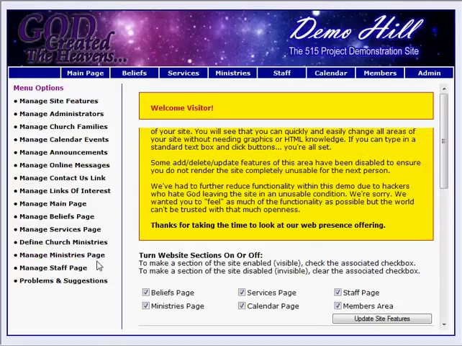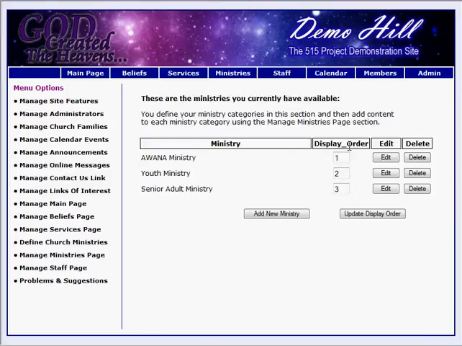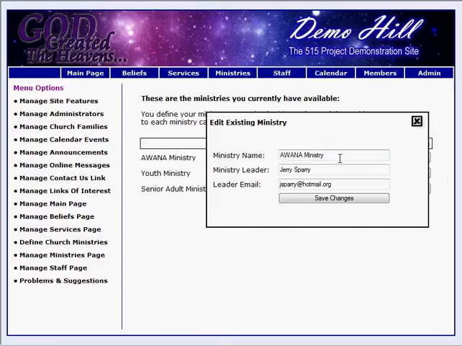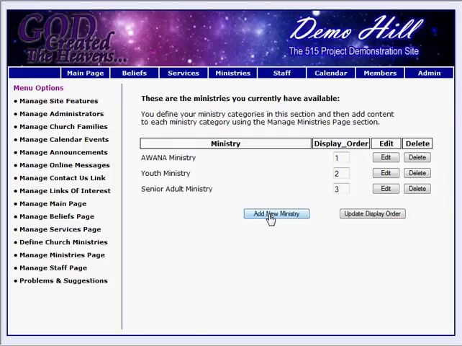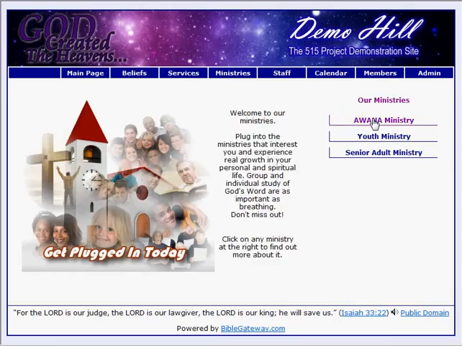Back into admin, you can see the next thing is the church ministries. You define the church ministries for your church. What you're going to have out here can be 1, can be 10. It's up to you. The display order that you want them. You can edit them as necessary, which, if the leader changes or the leader gets a new email address, you can change that easily enough. You can add new or delete existing. But this is where you define what ministries you're going to show on your ministries page.